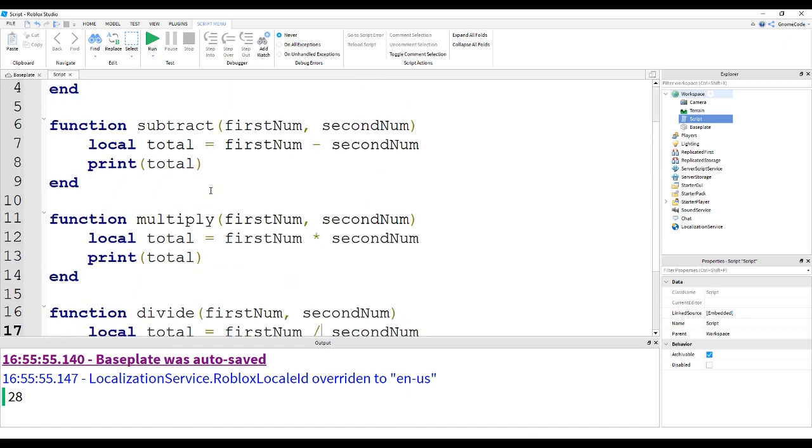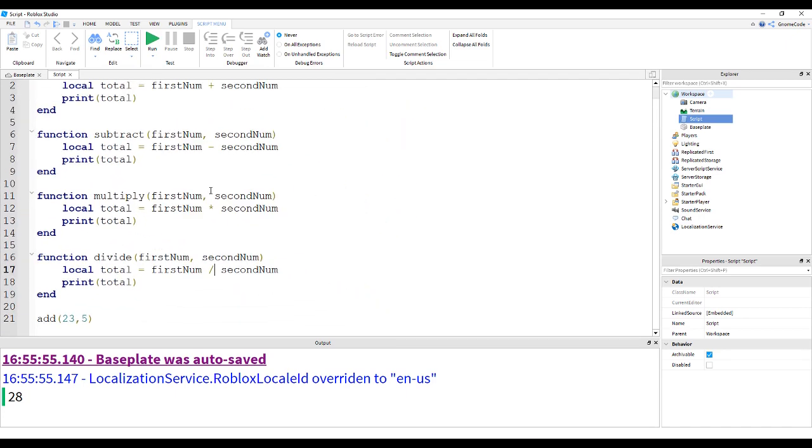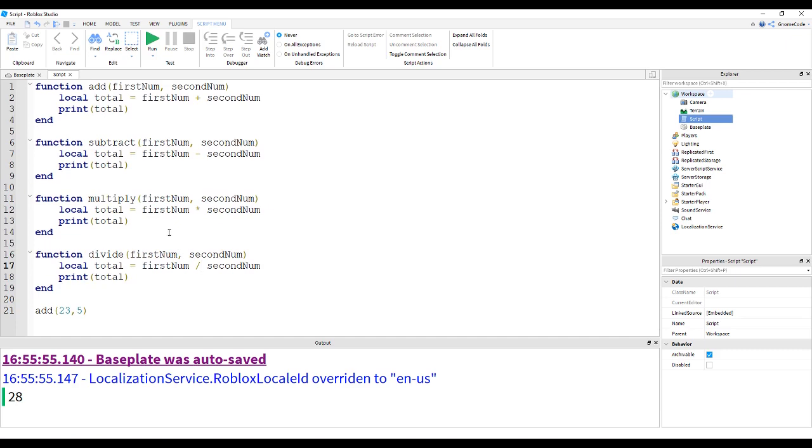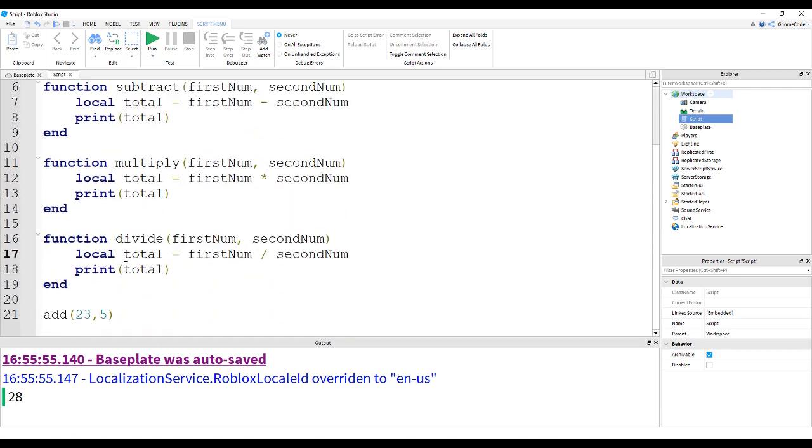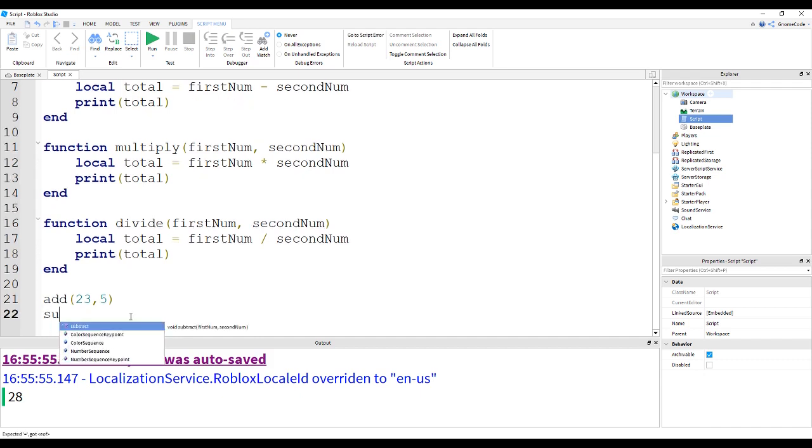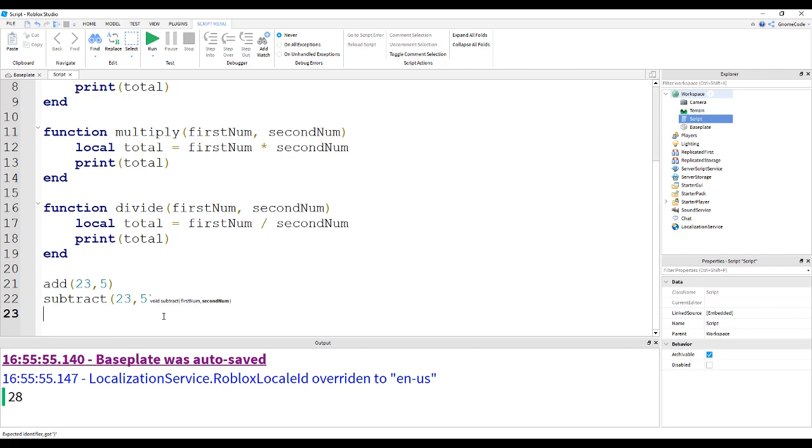And so we've got 4 functions there. Zoom out so we can see all of them at once. And then we'll go back to the bottom and we've got add 23 and 5. We can subtract. Let's use the same numbers, 5 from 23. We can call the multiply function, 23 times 5, and of course the divide function, 23 and 5.